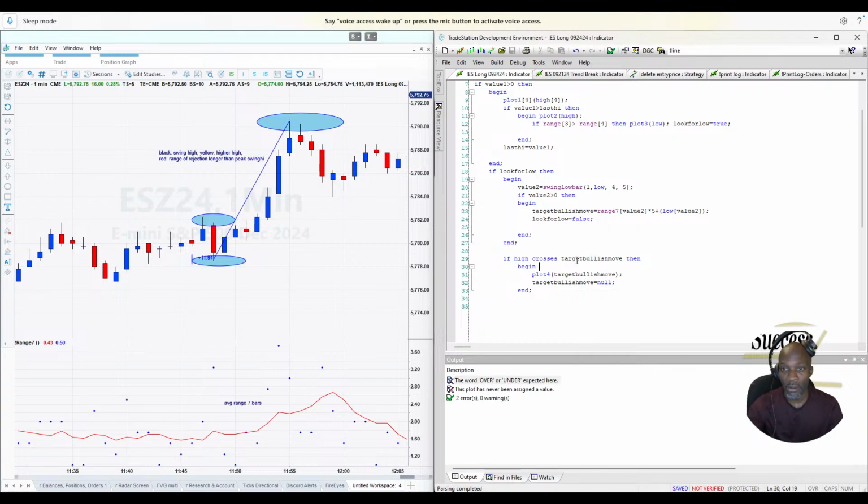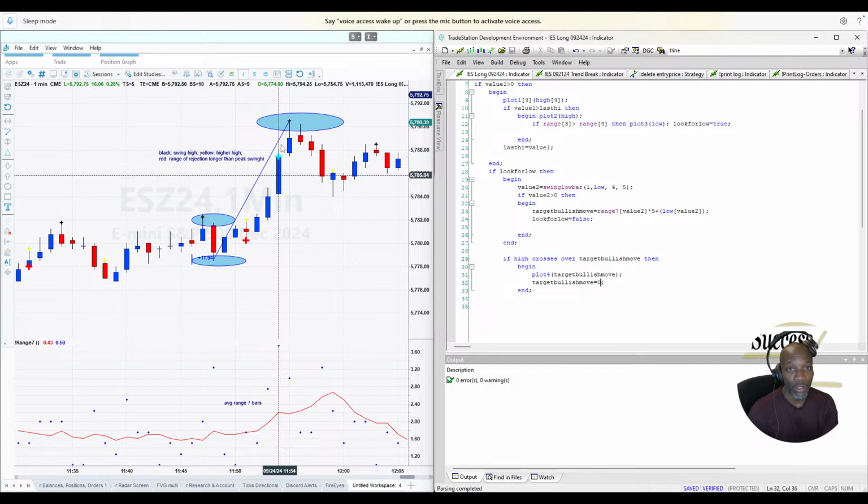Doesn't like it. Crosses over. Nope, doesn't like it. And I don't think 0 works. But we put it to 0 anyway. All right, so here we did cross over it, so that's good.